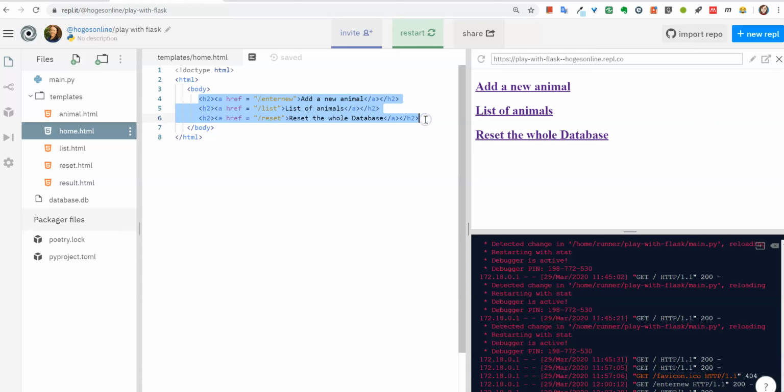This is the home page, and the home page has a body and it has 3 H2 headings in it, and each of them has a link: add new animal, which goes to the /enter new page, list of animals, which goes to /list, and reset the whole database, which goes to /reset. I don't recommend you leave this line in here when you hand your database in.